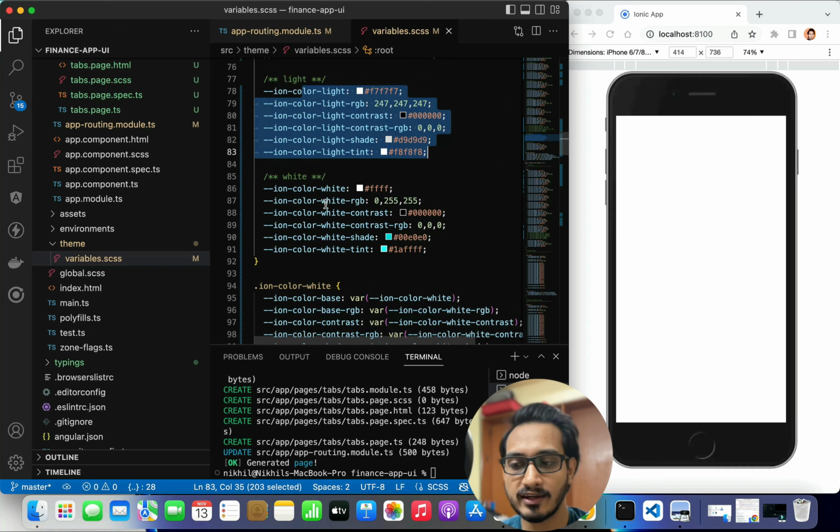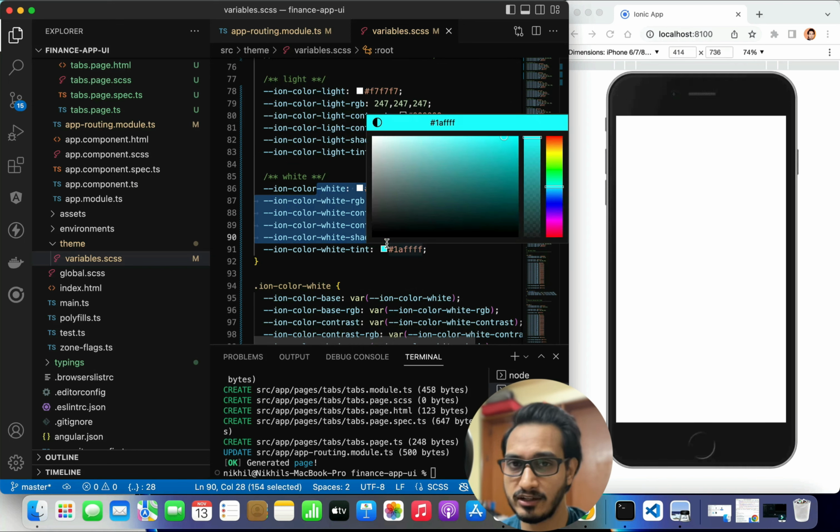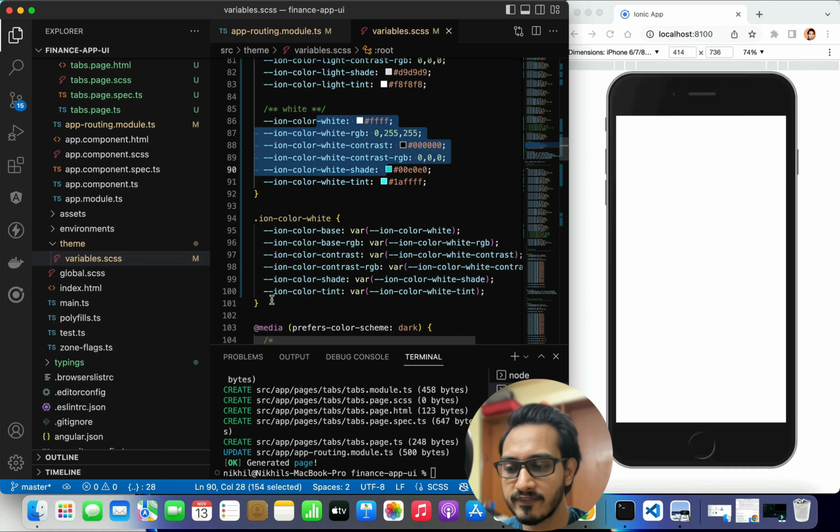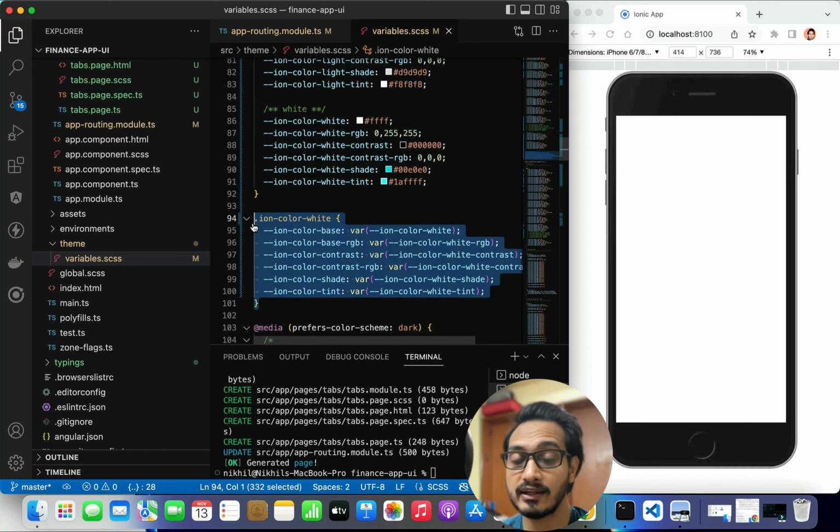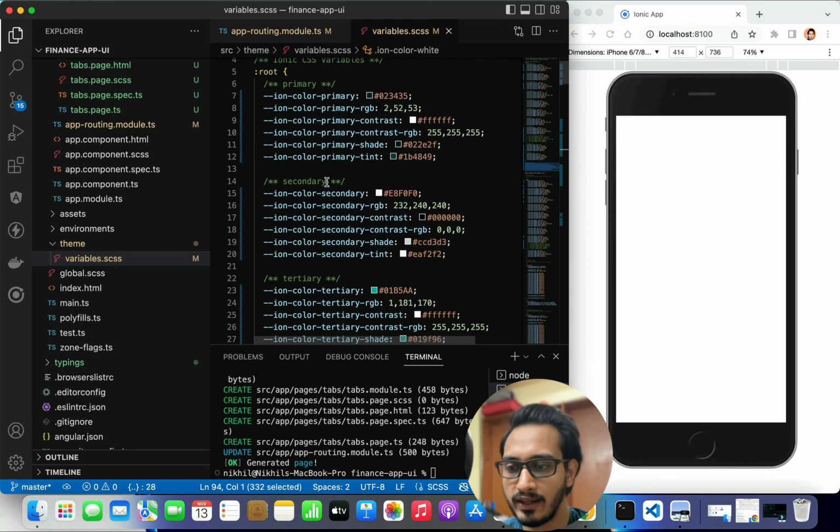I have a white color also present here, which I created on my own, for which you need to pass this particular class. That's how you can create a new color which is not present here. So this is how well you can work with this.